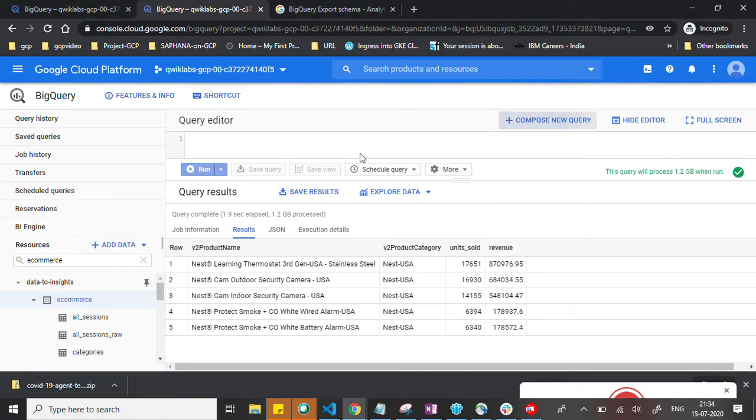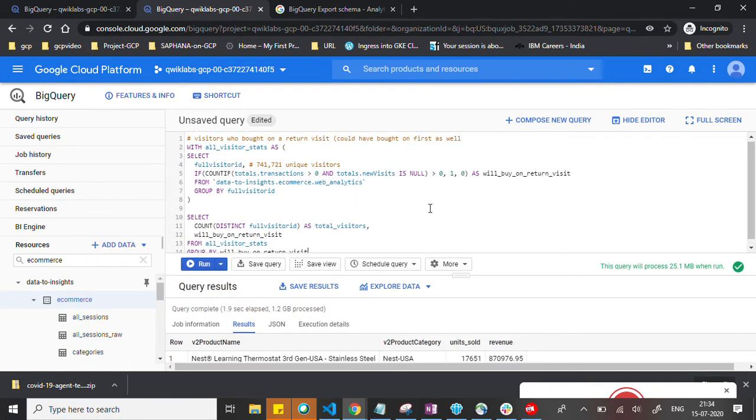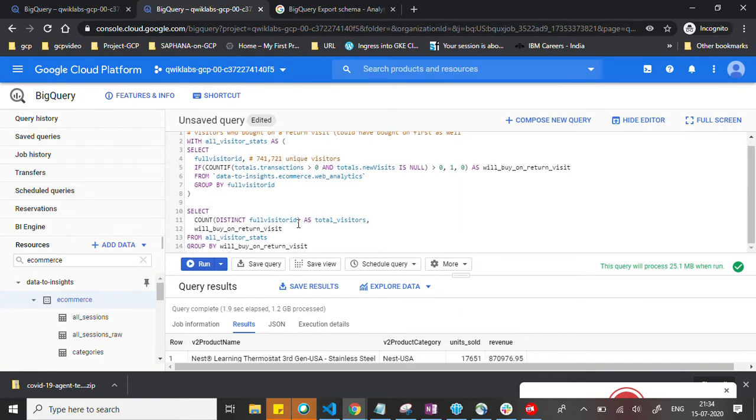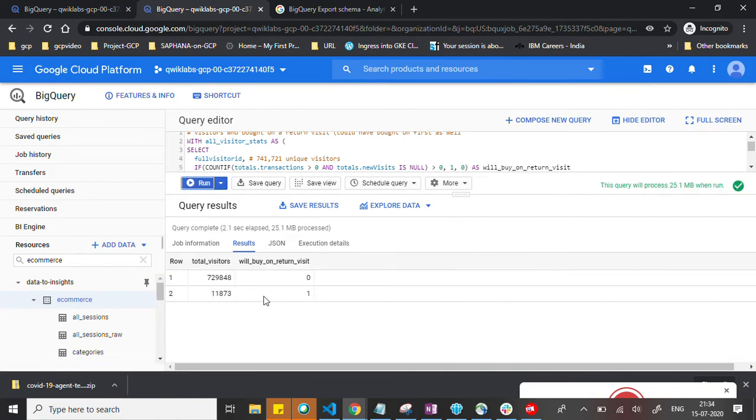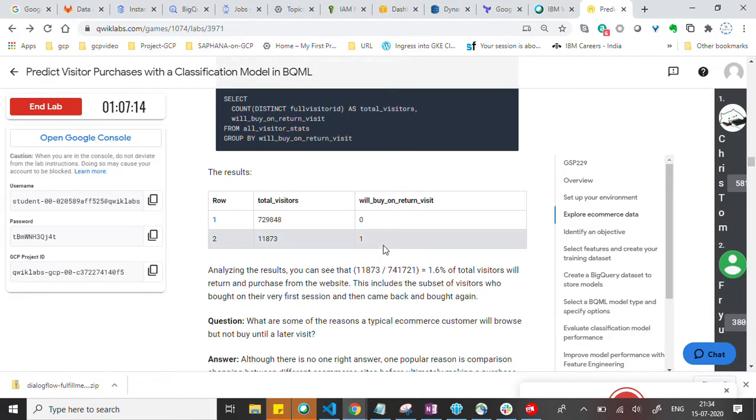Let me run that query. This is my visitor who bought on the return visit, could have bought first as well. So you can see our visitor status and select, this is my standard query, how we can fetch the data. So you see the output. Total visitors is this, and those who will buy on the return visit. So detailed information is as expected.